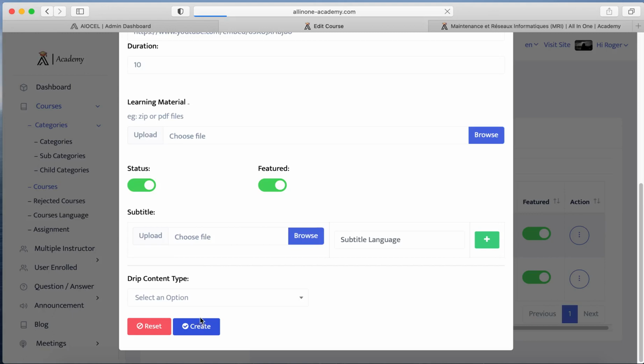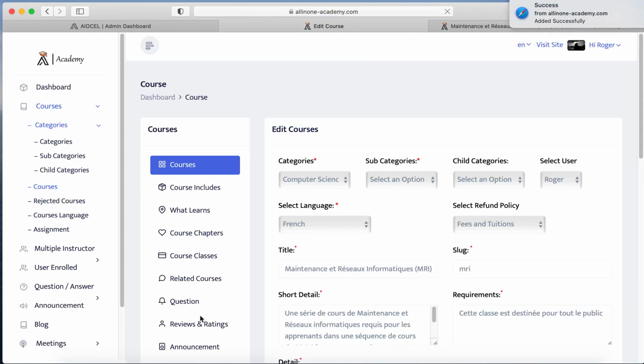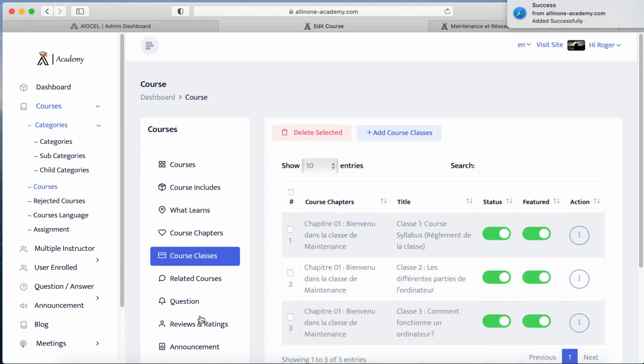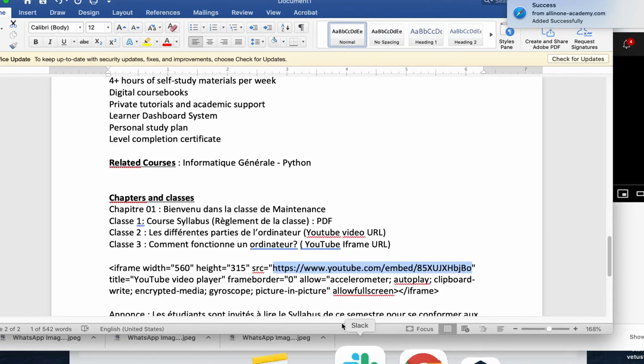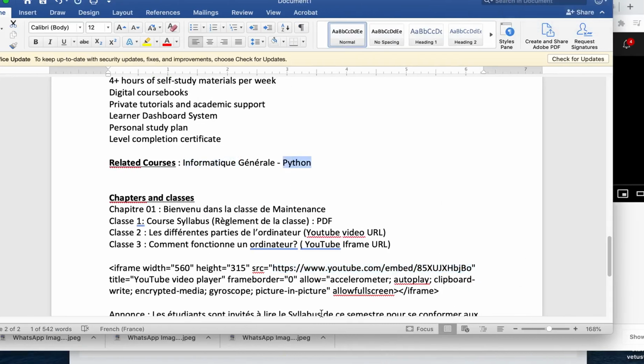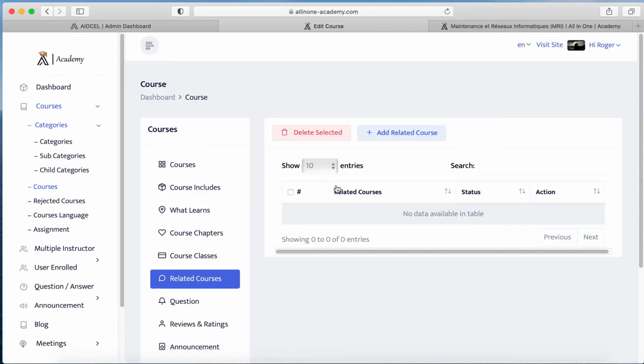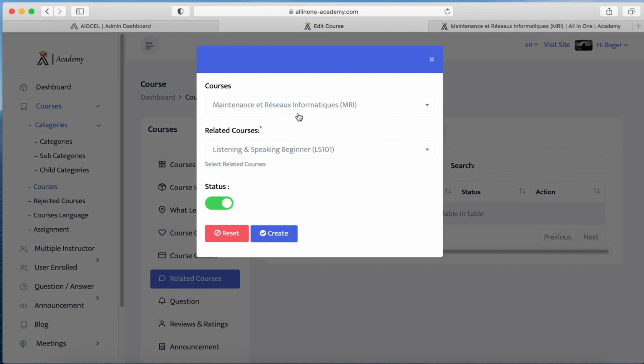So as my course is active, let's go to the platform and see how it looked like. Before that, let's add a related course. We said that we have two classes, Informatique General and Python. So let's go and add those two classes as related courses. So I click add related course, and my course, it's a maintenance.